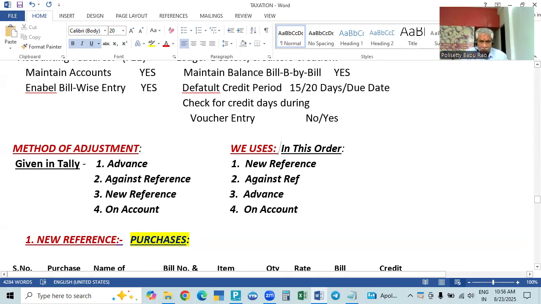First of all, in this video, we deal with the first two: new reference and against reference. New reference means when a new entry is made, when a new invoice number is entered. When you purchase, the seller's invoice number will be entered in our purchase voucher. When you sell, our sales invoice number will be there in the sales voucher.